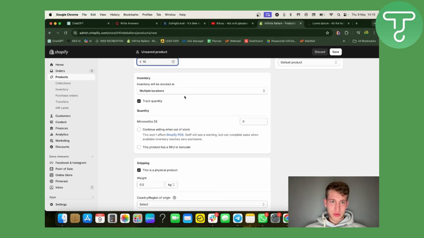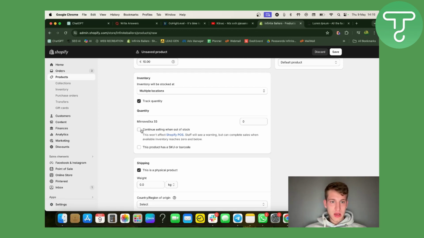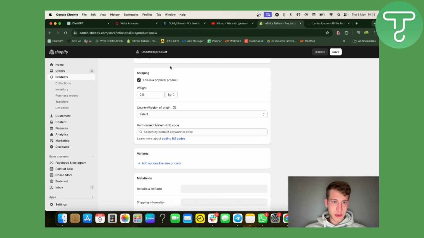And we want to track the quantity, or we can untrack it, but we want to track it. So we sell at multiple locations. Here you can put basically that the product will be selling even though we don't have it in the stock, so we can restock even once we sold all the products. So we can keep this one turned on in my case. So weight of the product, we're gonna put half a kilo.